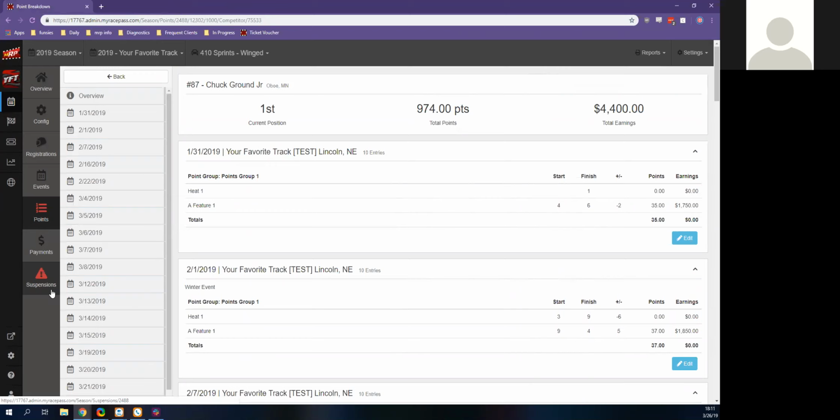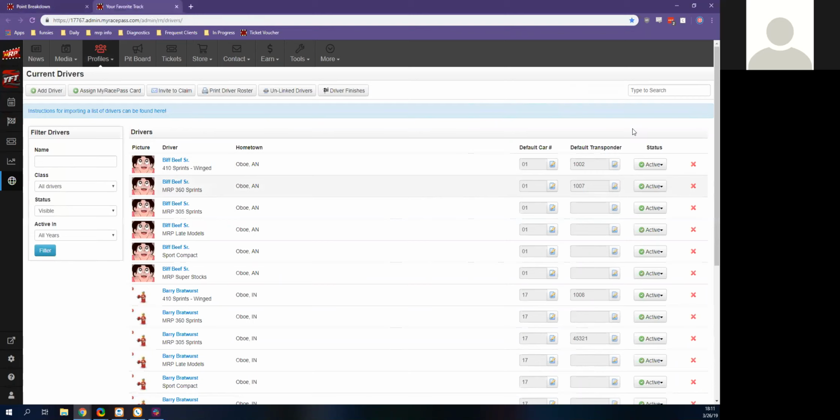We had a question here from the managed drivers about the default transponder. By clicking default, will that keep the transponder number for the next race? Yes, that default transponder number, and it's actually going to put that right here. So if I was to put one in here and save it, the next time I use him in the 305s, I'll have his default car number, default transponder number. If we needed to change that in advance, we could do that here.